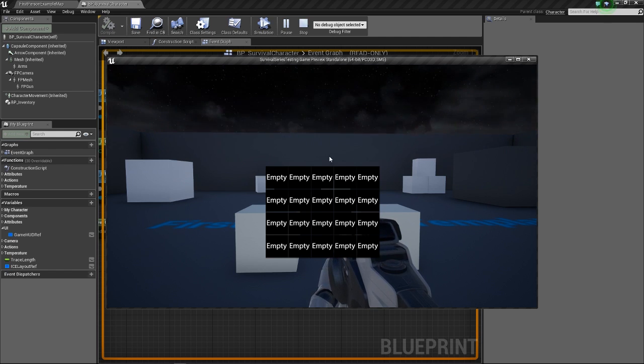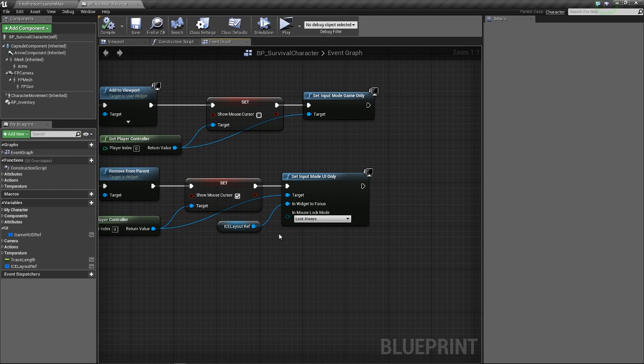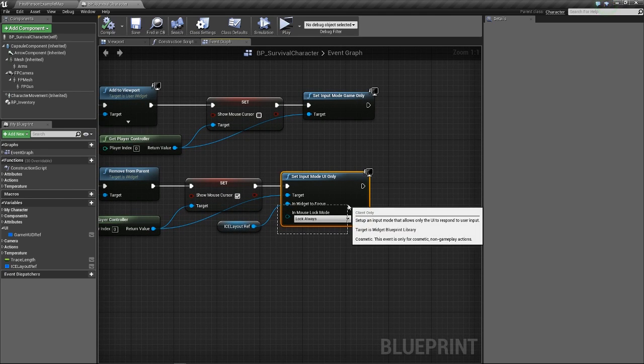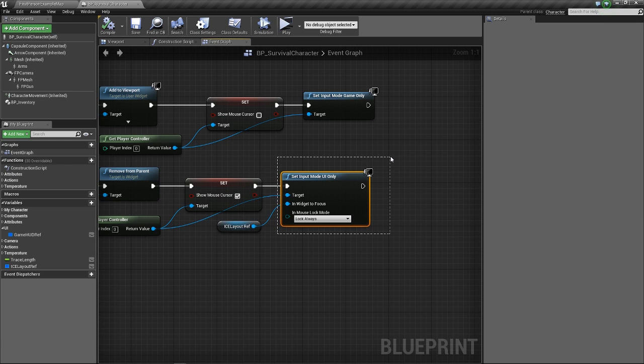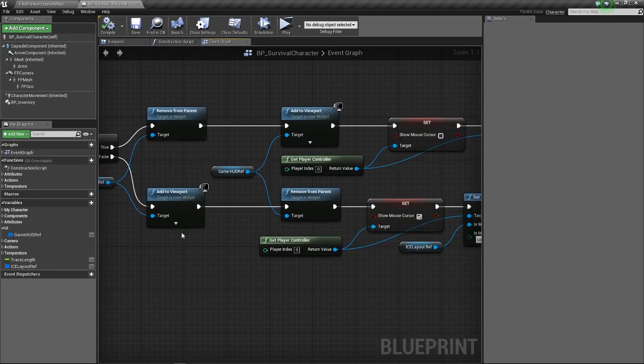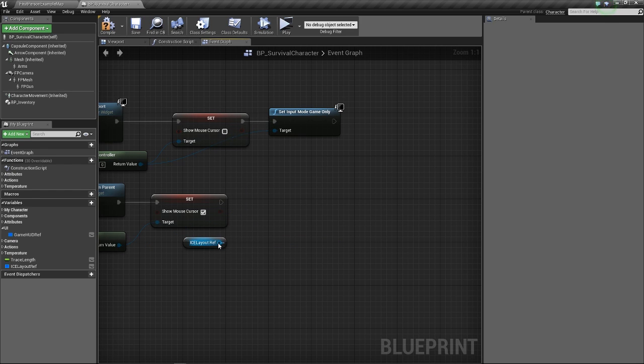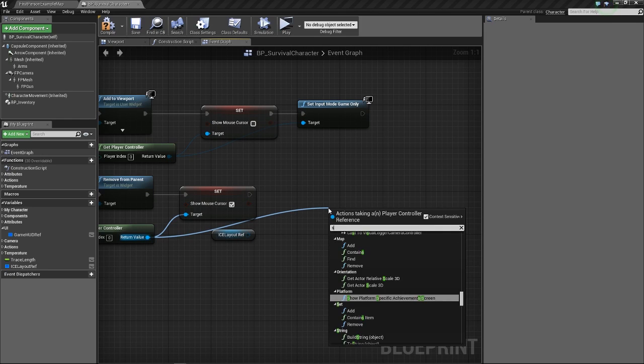So anyways, we have this. Now if we hit I again, oh, that's right, one thing I forgot. Okay, so here's a quick reason why we actually can't do the set input mode UI only. Because we currently have it set up to use a keyboard event, that I key, we actually need to have set input mode UI and game. So my apologies for that.